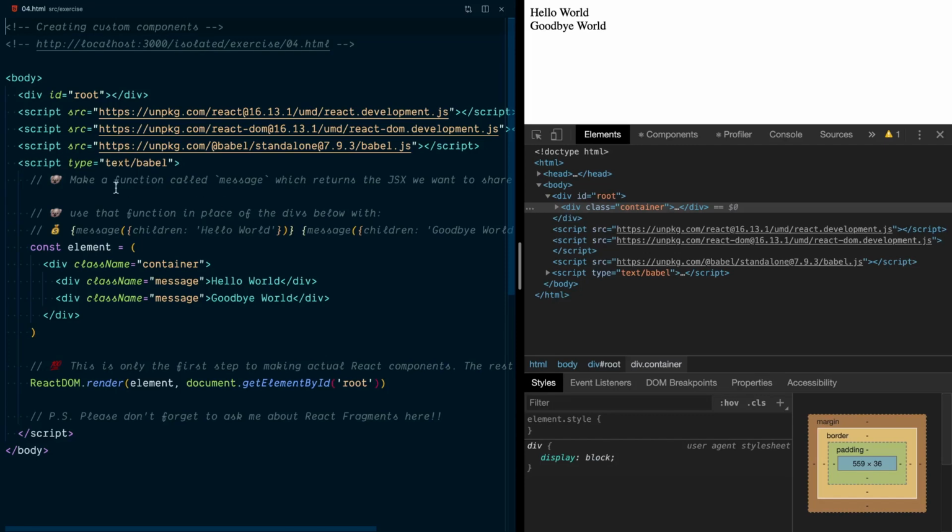All right, here we go. So we've got two bits of code here that are pretty similar. The only difference is what we put in the children prop here. And so we want to abstract this because that's what we do. We're programmers. We like to abstract things.